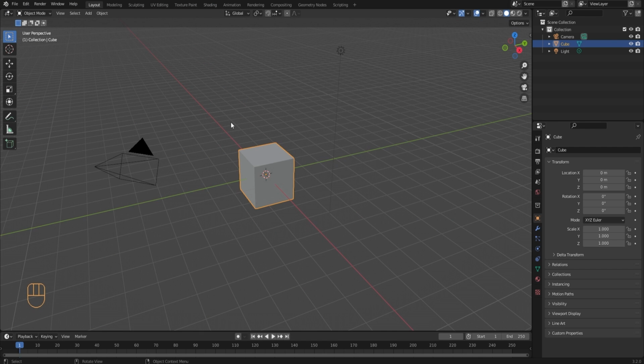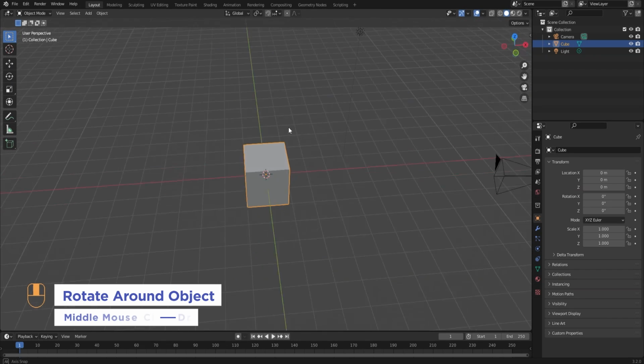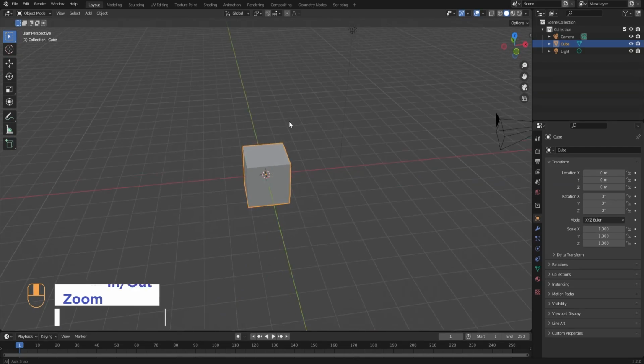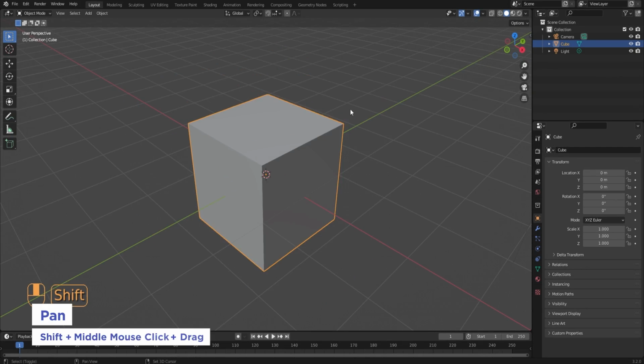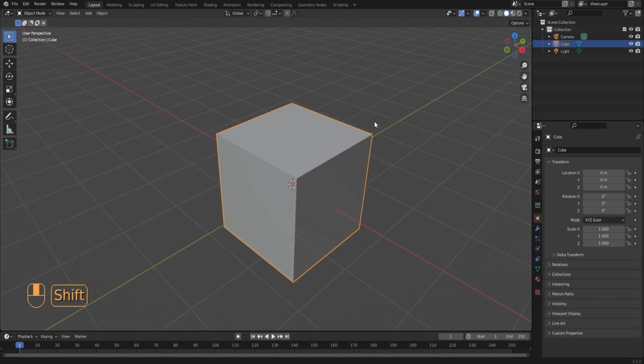Next, let's run through some navigation basics. If you're not a beginner, feel free to skip this part. In Blender, to rotate around your object, you use the middle mouse button. You zoom in and out with the wheel of your mouse. If you press Shift middle mouse button, you can pan around your scene.